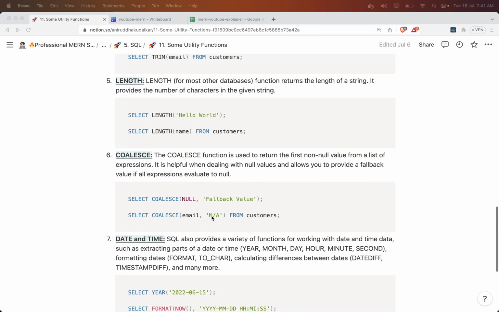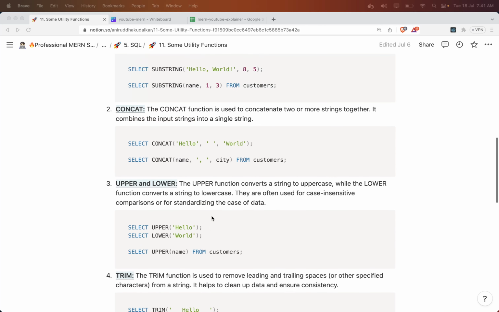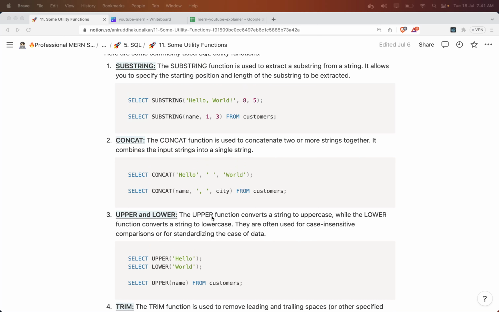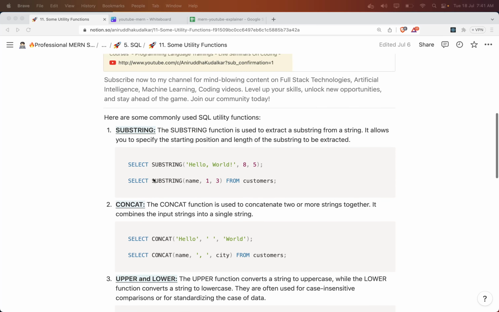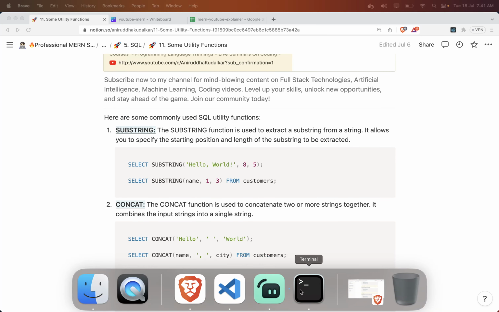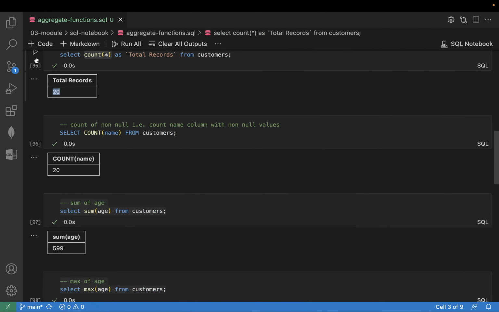Remember that, very important thing. These functions would be different for different kinds of databases like Oracle, PostgreSQL, MSSQL. Let's see in terms of MySQL what functions we have.